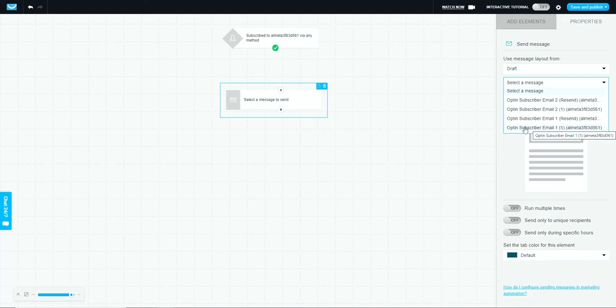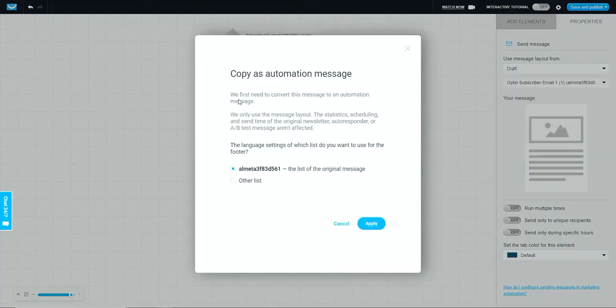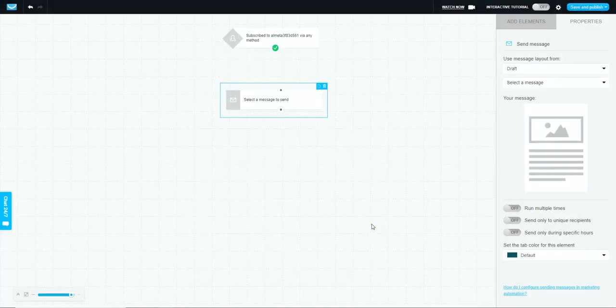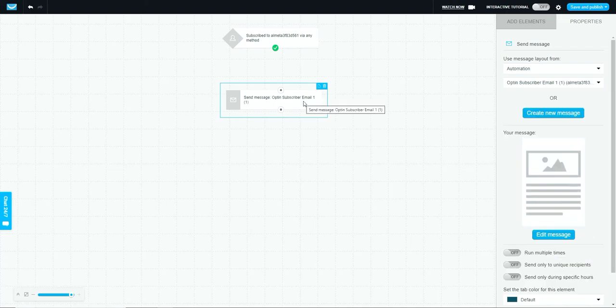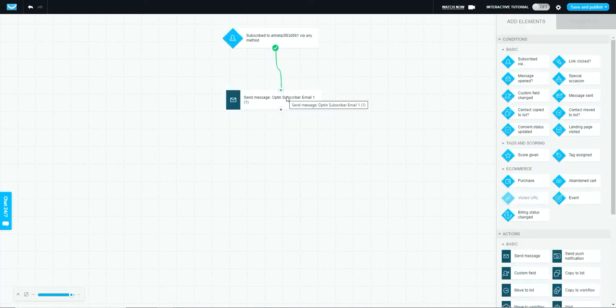This is the first email that they'll receive when they come into our list, and you can see here it says copy as automation. So it's going to take our draft emails, but we'll still have a draft copy if we want to amend that, and then it's going to put it into an automation workflow message as well. So it's going to copy the original message. So we want to apply, give it a couple of seconds, and you can see here this is the message that we've created. And then we have the option of being able to connect this. Once they've subscribed, they will then be sent this message.